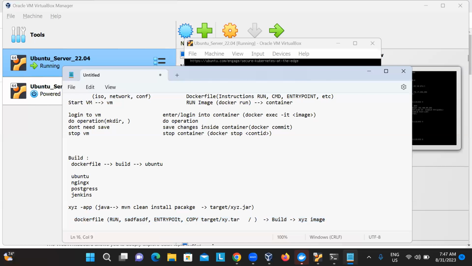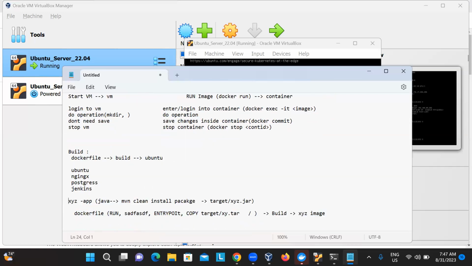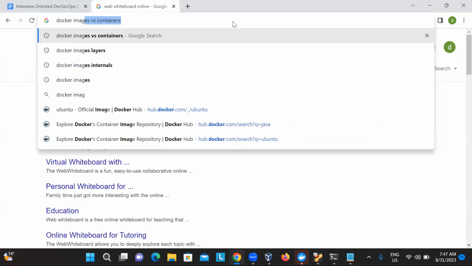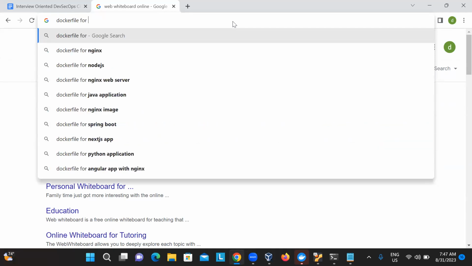Okay, we will do a practical of this part also, but since we have talked about this build concept, we just mentioned all this stuff. Okay, now let's start. Is it clear, guys? I'll show you a few examples here. Docker file for Jenkins.